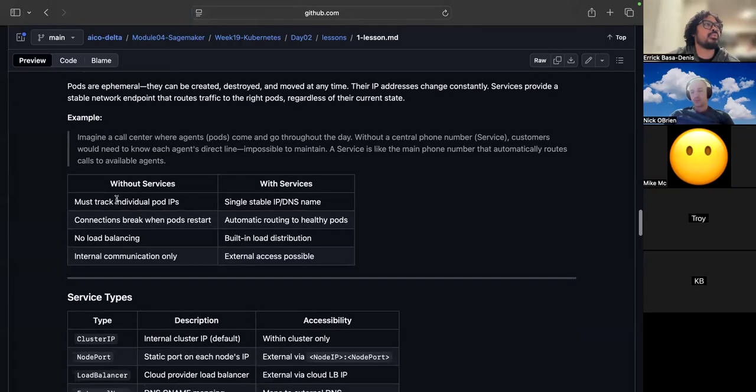For an example, imagine a call center where agents, or pods, come and go throughout the day without a central phone number, so a service in this case. Customers would need to know each agent's direct line, which is impossible to maintain. A service is like the main phone number that automatically routes calls to available agents.